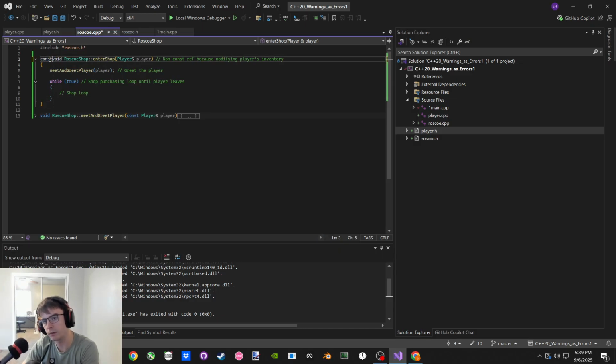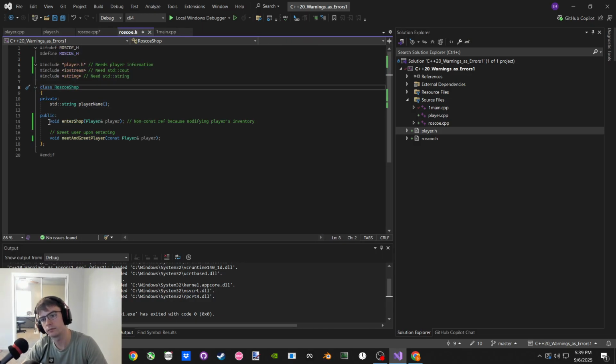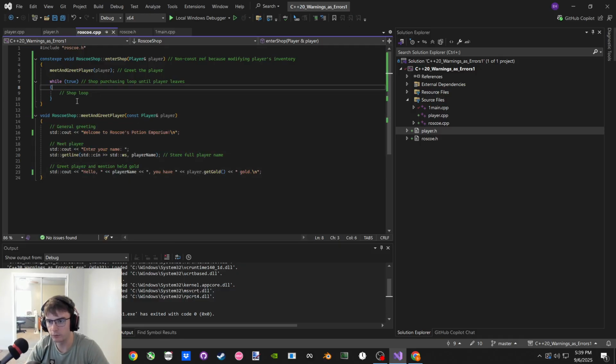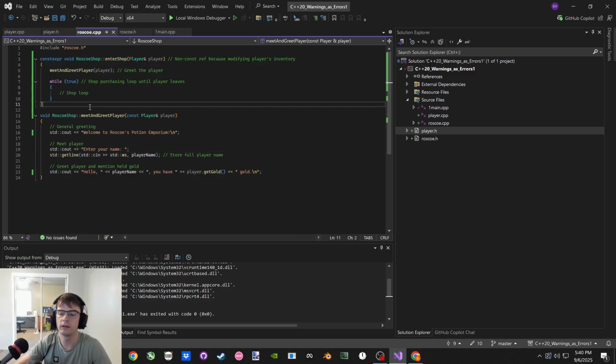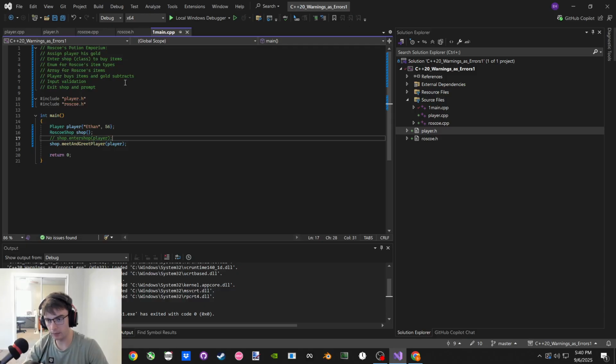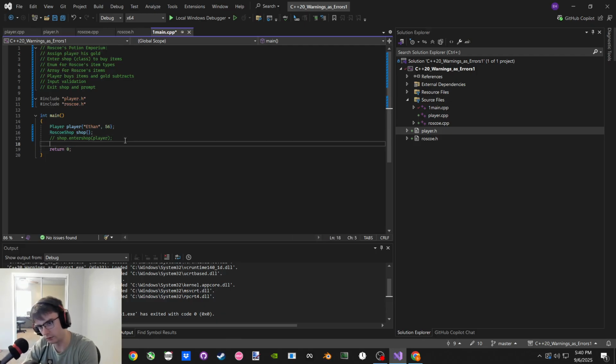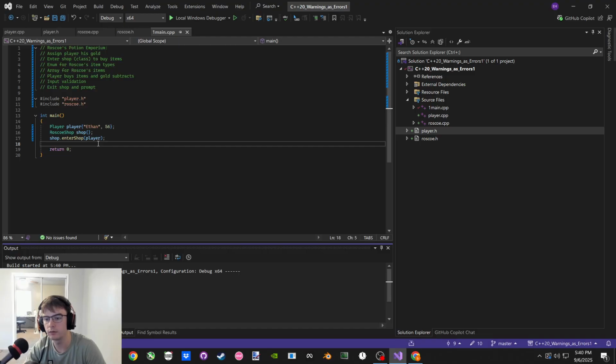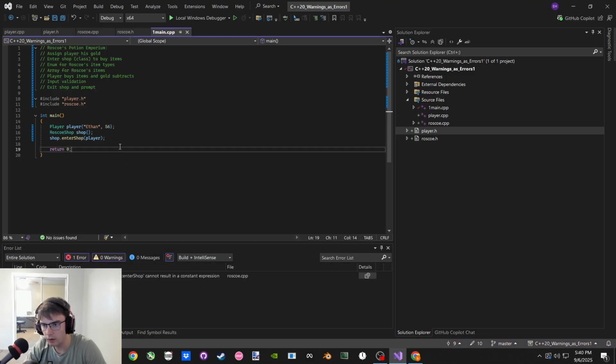And this might even be able to be constexpr. I know this can't because we're using runtime only objects, standard character output, standard get line, standard character input. Yeah. Excuse me. So now this time, instead of explicitly calling this, we're just going to do shop enter shop, and actually I can just uncomment this. Boom. This is enter shop. I just messed up on the caps. Cool. Oops. Let's see what happened here.